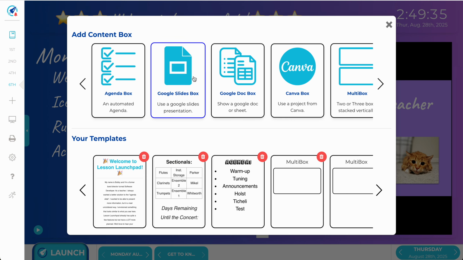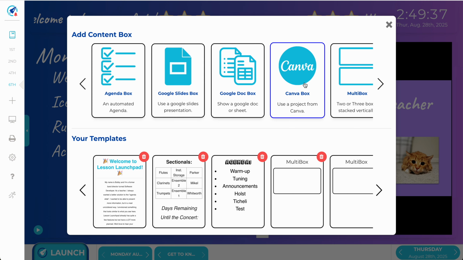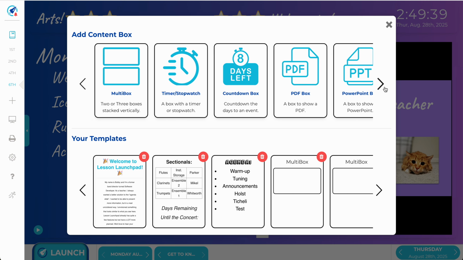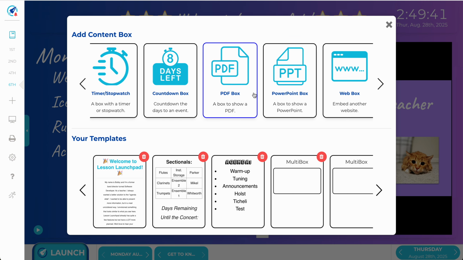So I want to emphasize that if you're already using Google Slides or Canva, we also have a PowerPoint box over here. If you're already using any of those resources and you've already prepared all that, great. You can just use Lesson Launchpad as a wrapper and you can get all of the other benefits of Lesson Launchpad without having to reinvent the wheel and recreate all of your content that you've already created.